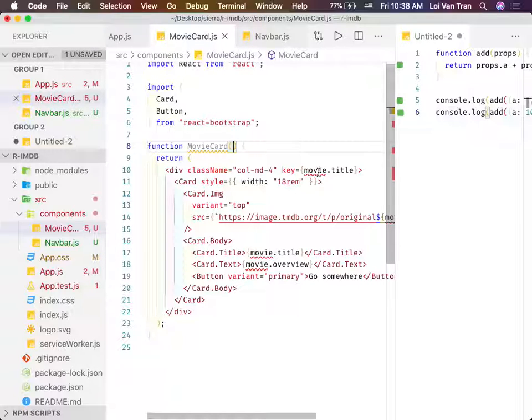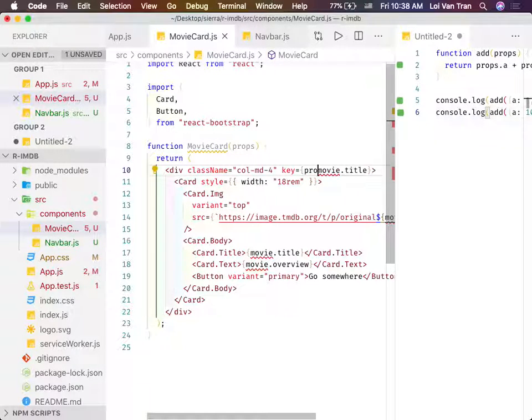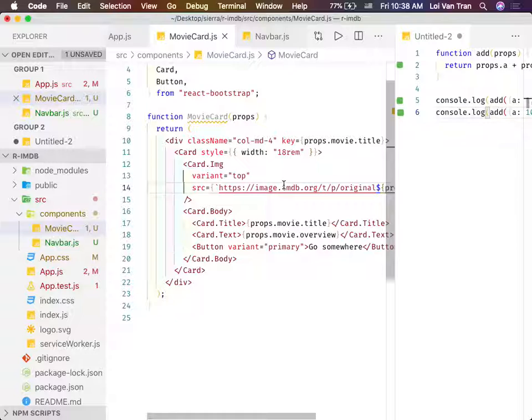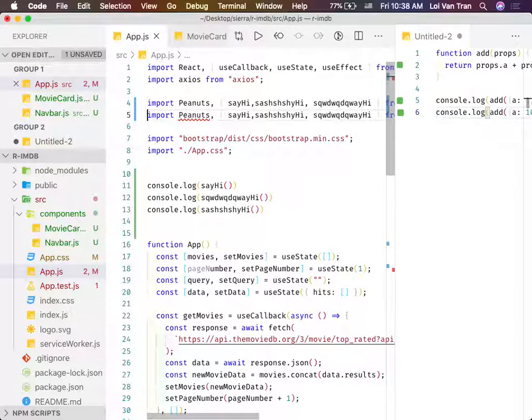See how movie is complaining right here? How can we fix this? Yes, 100% right again, Chloe. I'm impressed. All right, so we're going to pass in props.movie right here. Okay, very simple. Now we need to export default it. Okay, now we need to import it. So we're going to say a movie card.